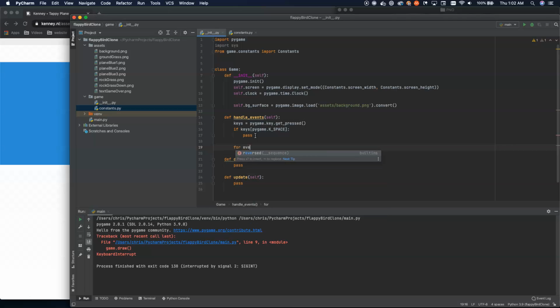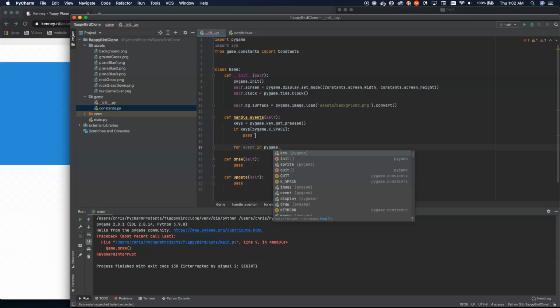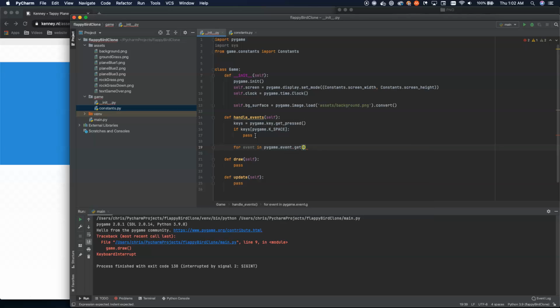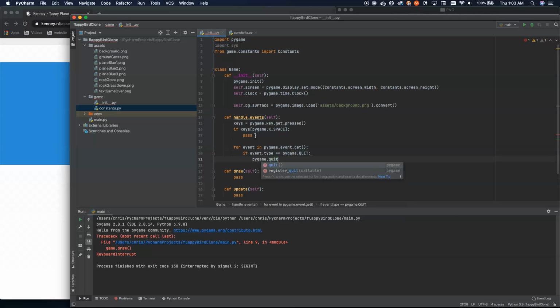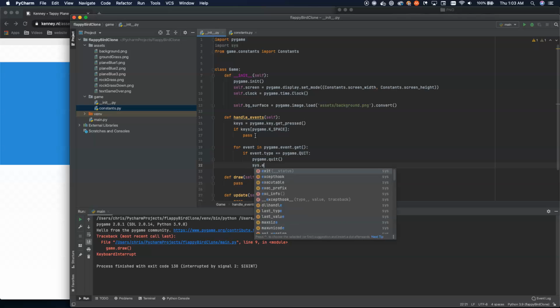The other thing I want to do is set up the event loop. So each event that comes in, we want to read and see if we can see pygame.event.get, see if there's any events in that loop. If the event.type equals pygame.QUIT, we're going to call pygame.quit and sys.exit.